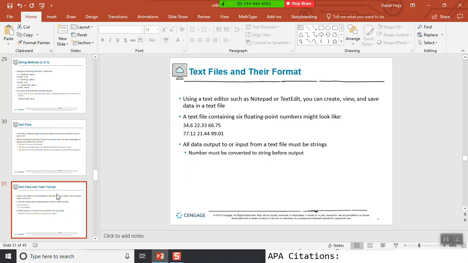Using a text editor such as Notepad or TextEdit, you can create, view, and save data in a text file. A text file containing 6 floating point numbers might look like this. You've got 34.6 space, 22.33 space, 66.75, and so forth. All data output to or input from a text file must be strings. So the number must be converted to a string before output. But after you bring it in, that's when you can convert it to a number. Or if you're writing it out, you take it from the number and convert it to a string.